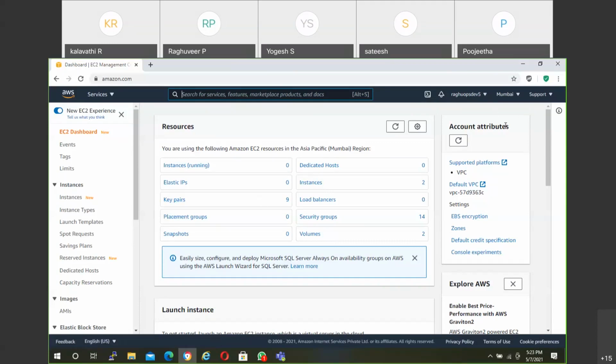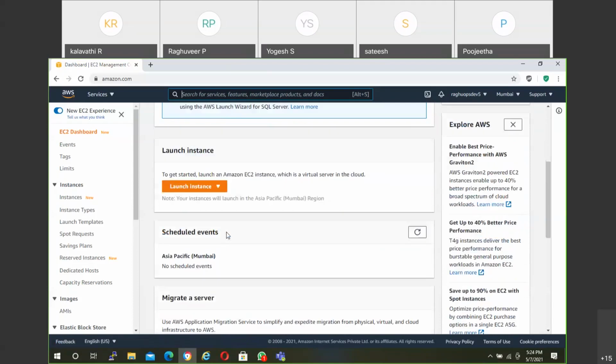So by default, if I deploy any machines, it will be deployed into one VPC. We call it a virtual private cloud in Mumbai, which will have some internet access and all that. By default, one region will have one VPC. Now with this dashboard, you can see that there are no machines running here because I have not spun up any machines. So let me just scroll down.